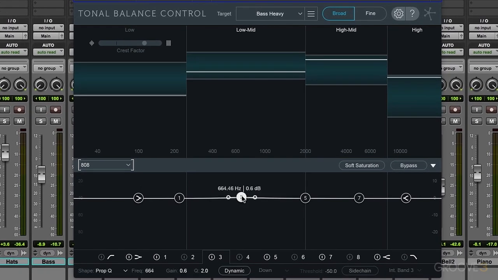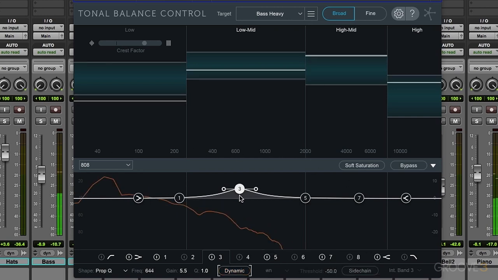We have access to these nodes and bands. We can turn on soft saturation. We can even get to the dynamic section of the EQ and the sidechain section. So it's very useful within tonal balance control.